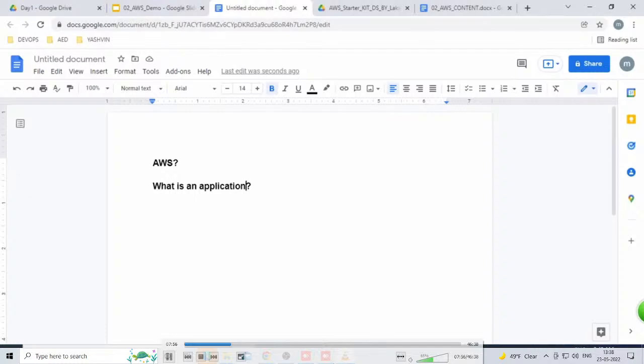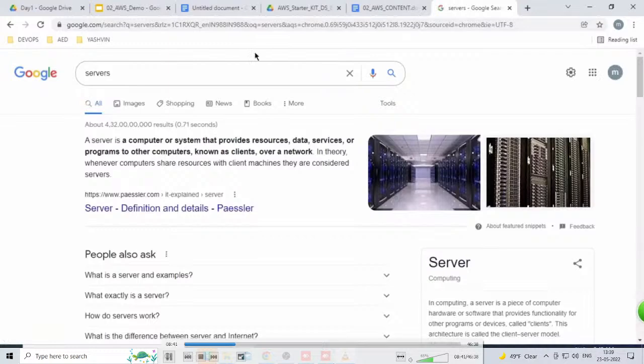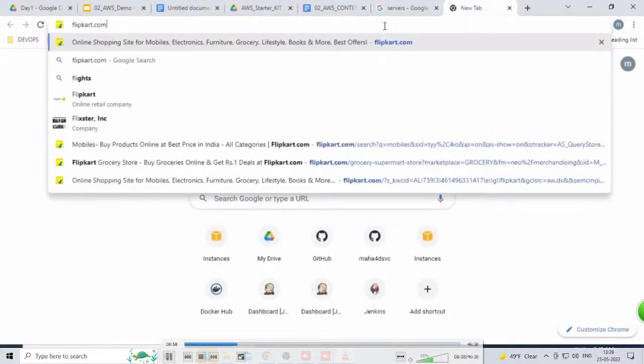The working software which is written in any programming language, we call an application. That application we are going to place on servers. After successfully placing it on servers, we can access it over the internet as a website.